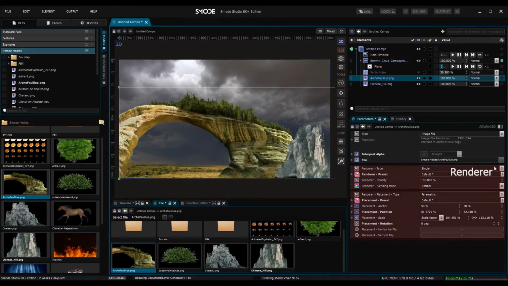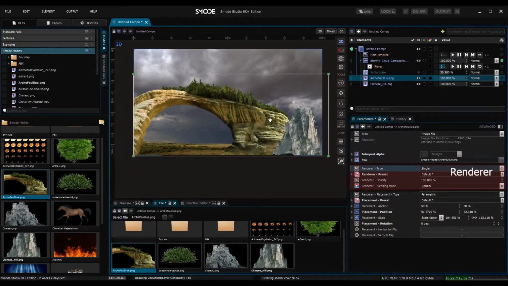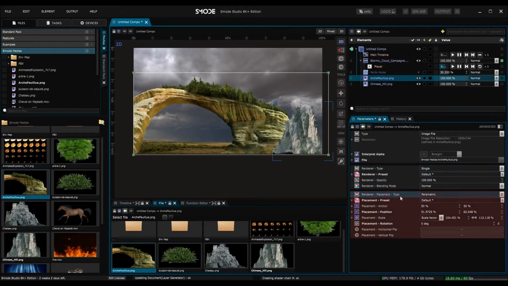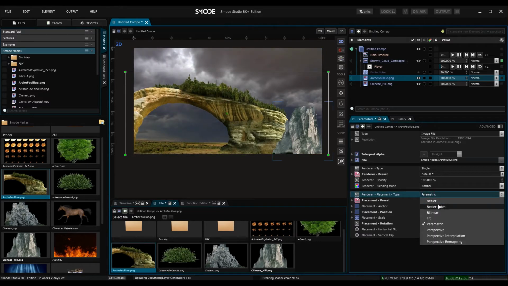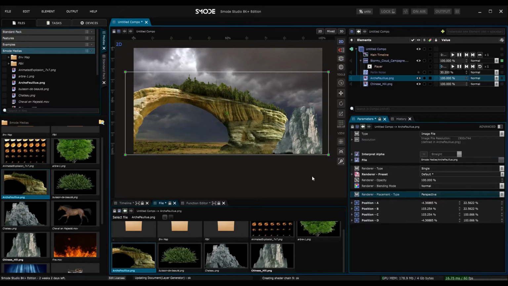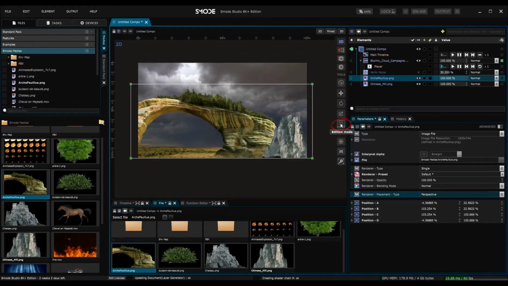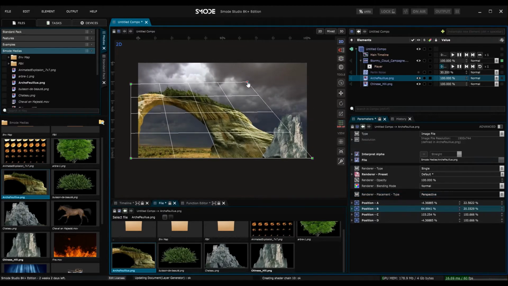This area of the editor is the renderer type, which shows that the media is being displayed once with no repetition and that it is parametric, allowing us to rotate, scale, and manipulate the video. There are other types of placements, for example, the perspective mode. To use this, we have to activate the edit mode here. And as you can see, we can manipulate the image in perspective mode, like so.